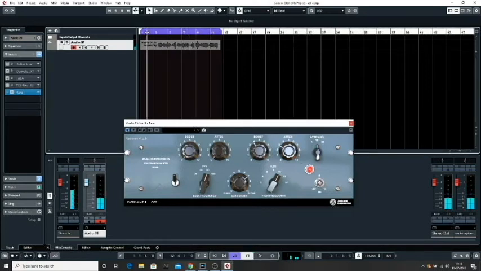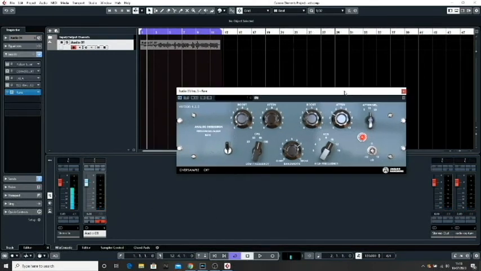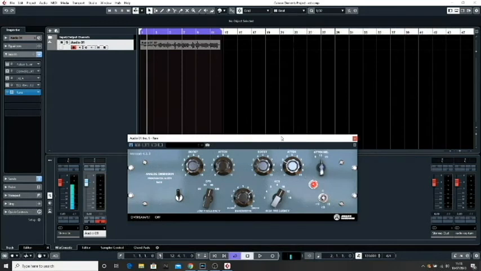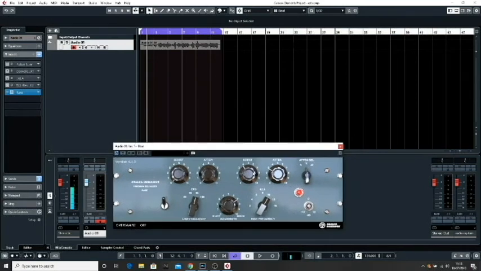So you can just hear that. It's a noticeable difference, but not to the point where it's distracting, and it adds a little bit of grit to it. Not a lot, but just a little bit. But it still sounds really sweet. So let me just explain what you get here.